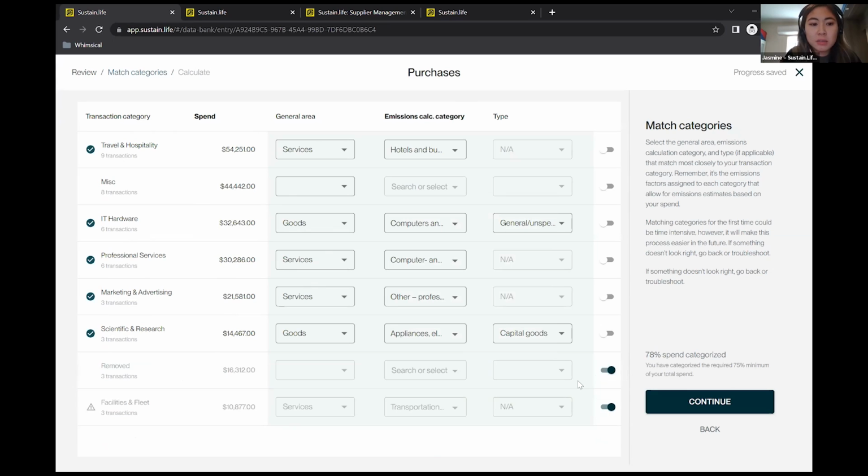That excludes it entirely from this calculation, and you don't have to worry about cleaning up the data on your own. It will also save that for next time you come in, so it will automatically be excluded.